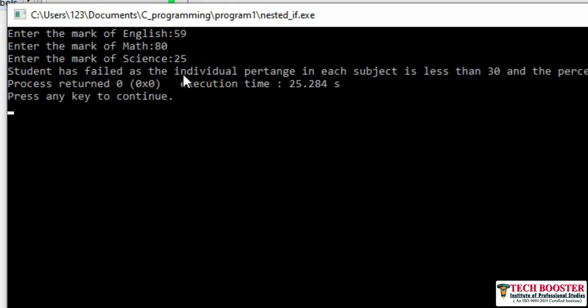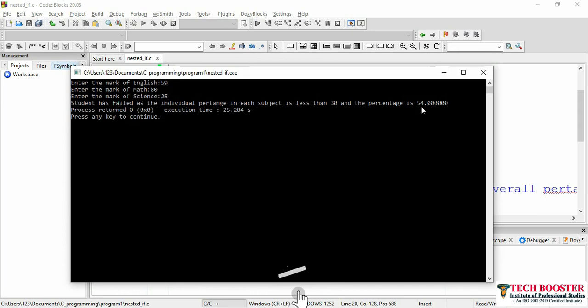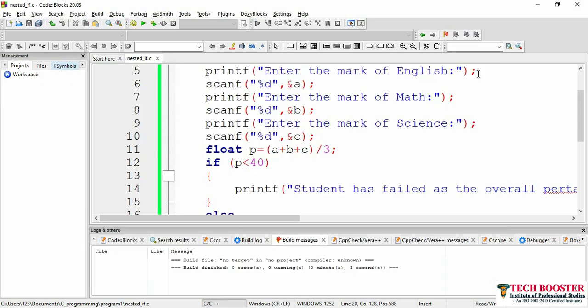So once you press enter, you can see student has failed as the individual percentage in each subject is less than 30. Here our third condition is satisfied and the percentage here is 54. So this is our overall percentage. So from here you can see that our program is running well, and all our conditions are satisfied. So this is our nested if. Even in coming time we'll be using this one. So I hope this example is clear, and with this I'll be winding up this video here.